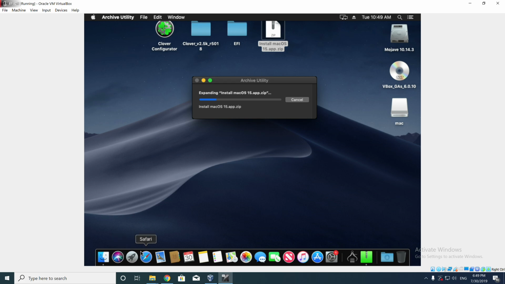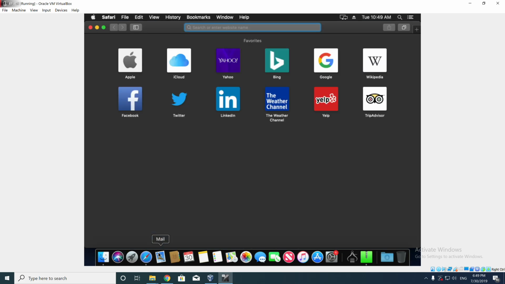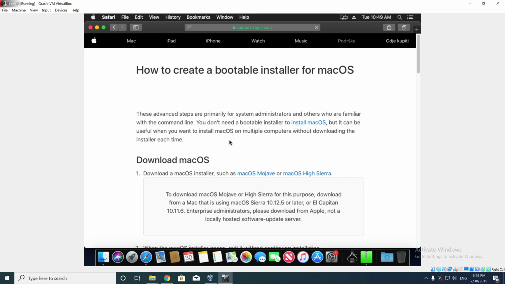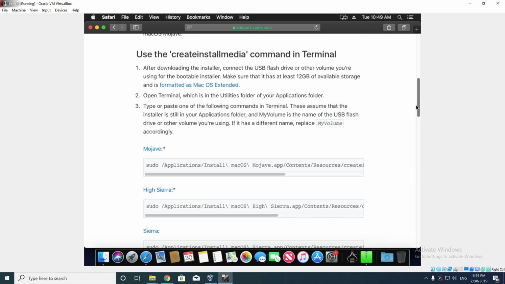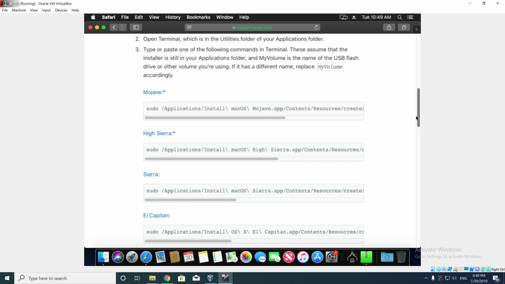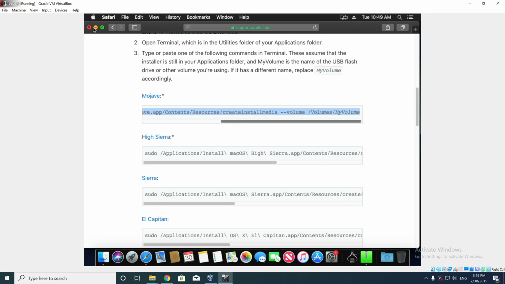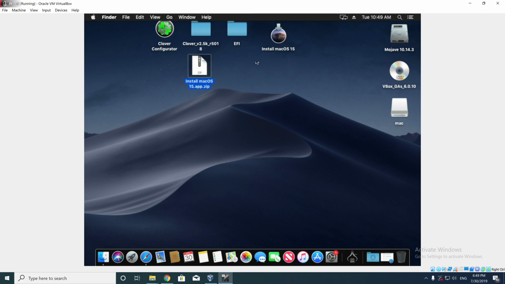We also have to go to Safari to find the terminal command for installing macOS, and it will be available on our Apple support site. So let's go there. We go down. We are going to get Catalina, which is not available right now, but we can change the name from Mojave to Catalina for our purpose. We'll copy that, minimize this, and voila, our macOS 15 is available.